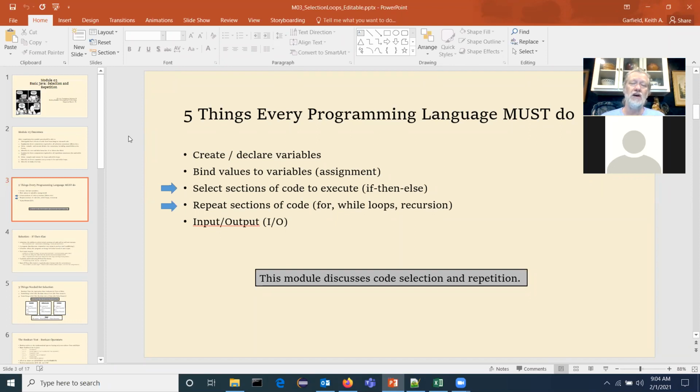Lastly is I/O, which is not a purely computational feature, but if the computer computed something in a forest and nobody heard it, did it really perform a computation? So I/O for user input and for outputting of the results.